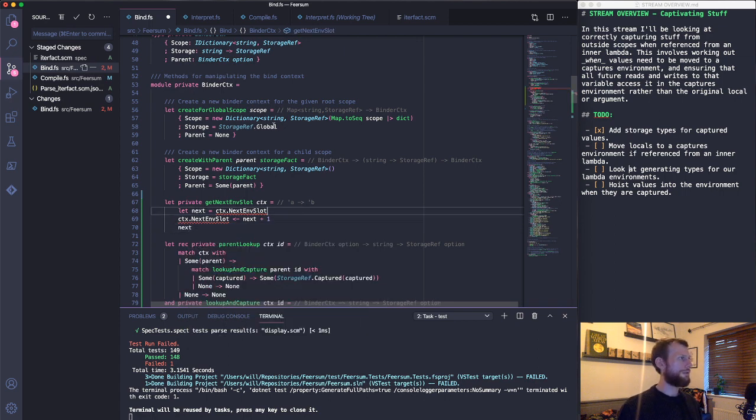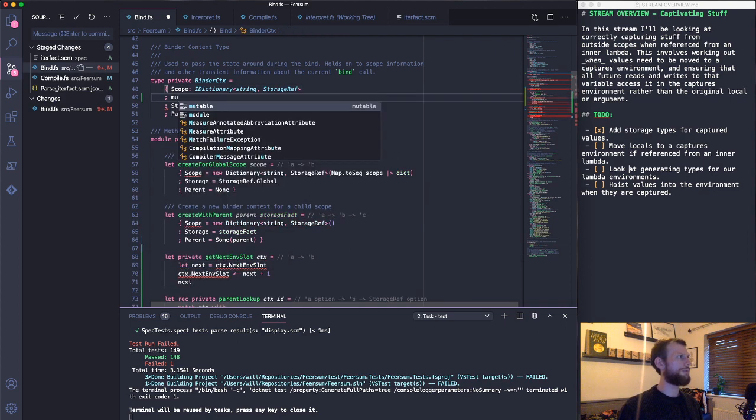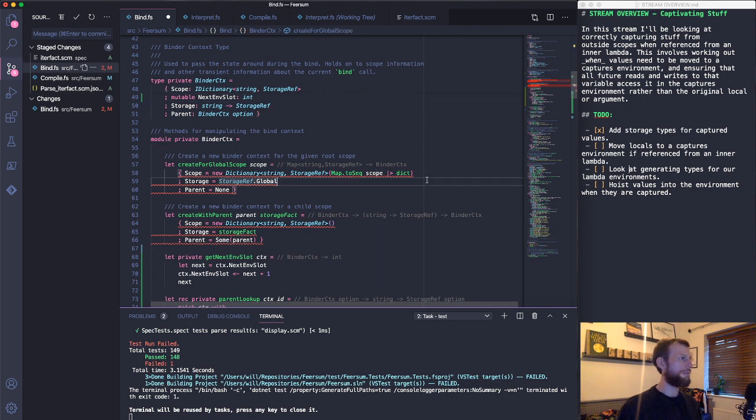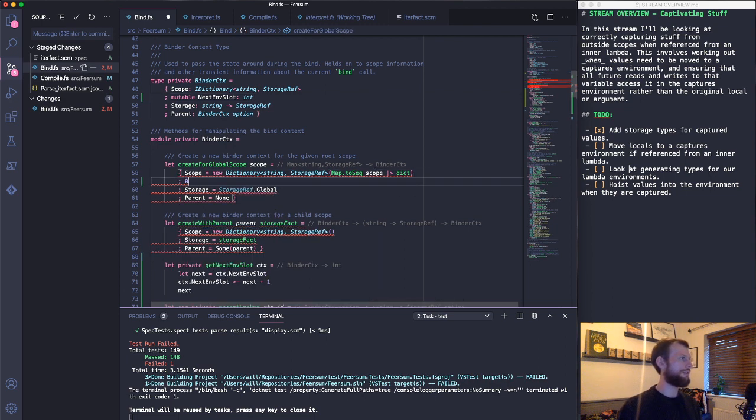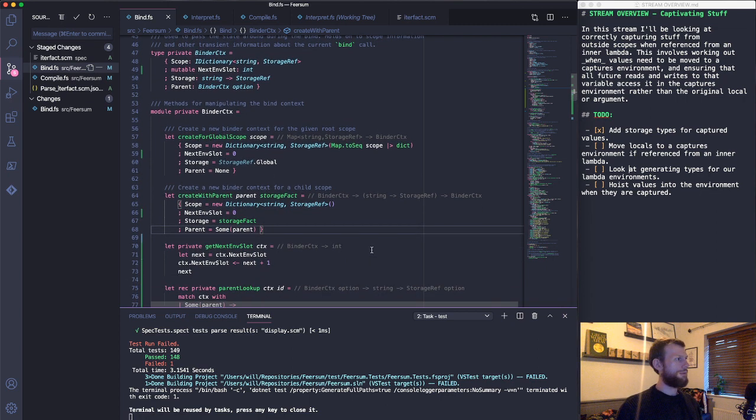And return the original. So we need to add a next env slot, which is mutable. And it's going to just be a plain identifier. We're going to start that off at 0 in both cases when you've got an empty environment, or when you're capturing an environment in a Lambda.